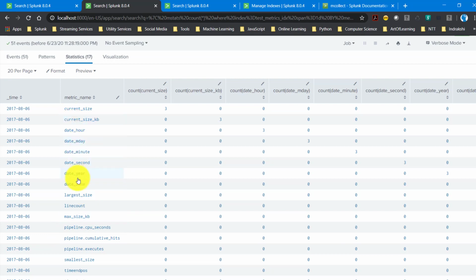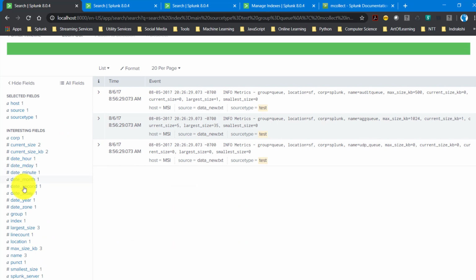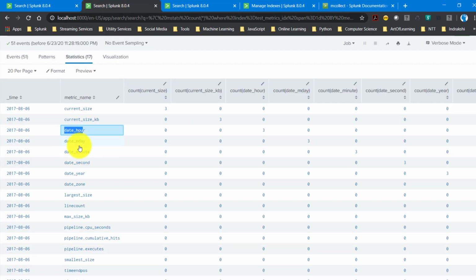But one drawback of this particular approach is that it is also extracting date_hour, date_mday, date_minute, which are basically fields which are getting extracted when you have ingest in any of your events. Basically for all the Splunk events, Splunk by default generates these data points, right? So this is also getting extracted as a metric value, which is again not desired in this case.